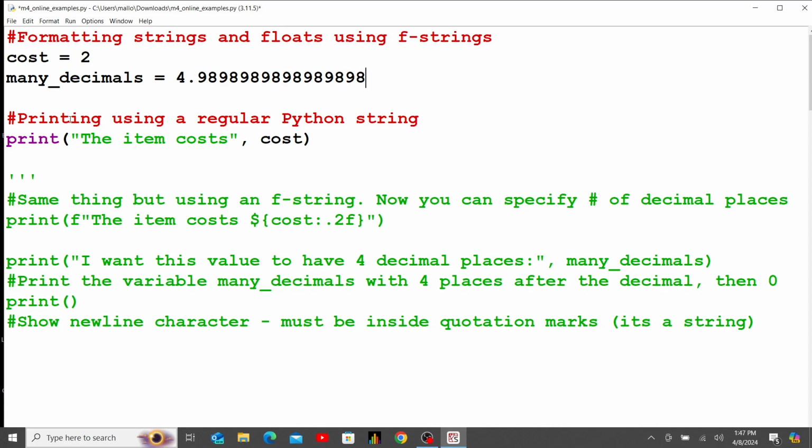So right here, I have the way we've been printing things out. I have a little bit of a string, the item cost. Then I have a comma here because I'm no longer printing a string. I'm now going to print my variable. I'm printing the variable cost. And as you can see, that was the integer 2. All right, so if I run this code right now, it's just going to print out the item cost 2.